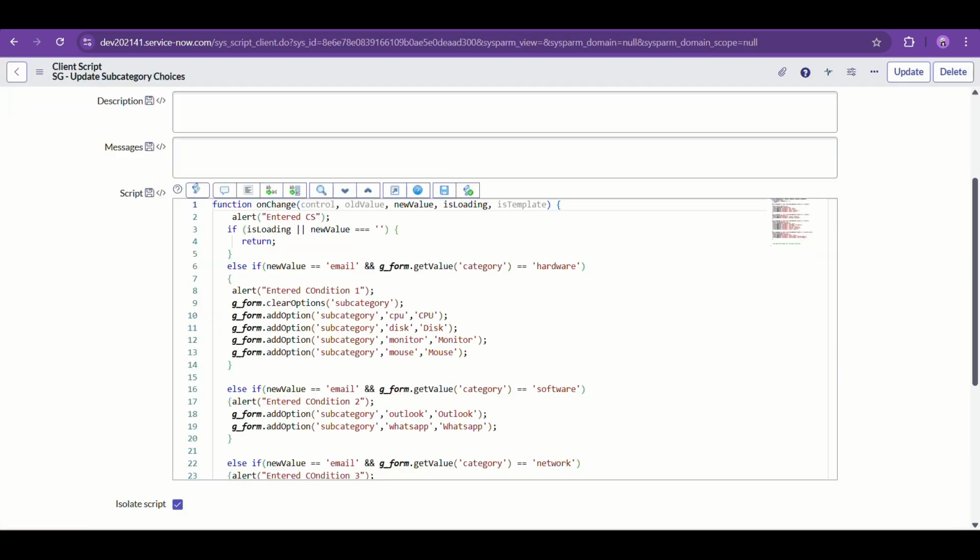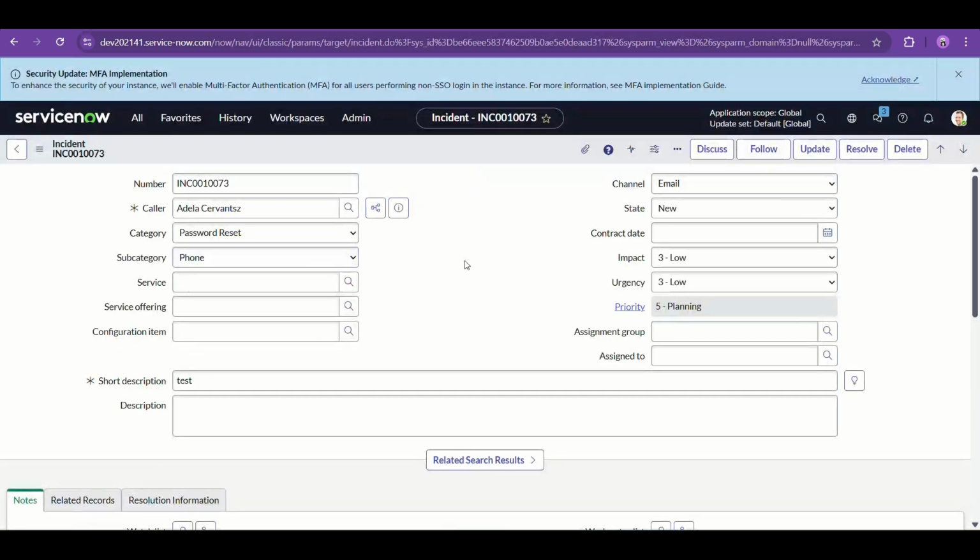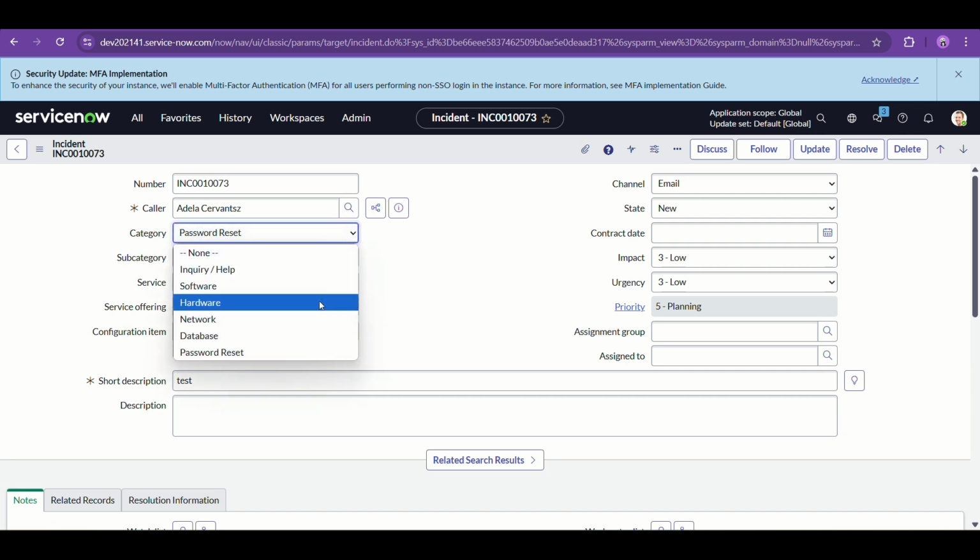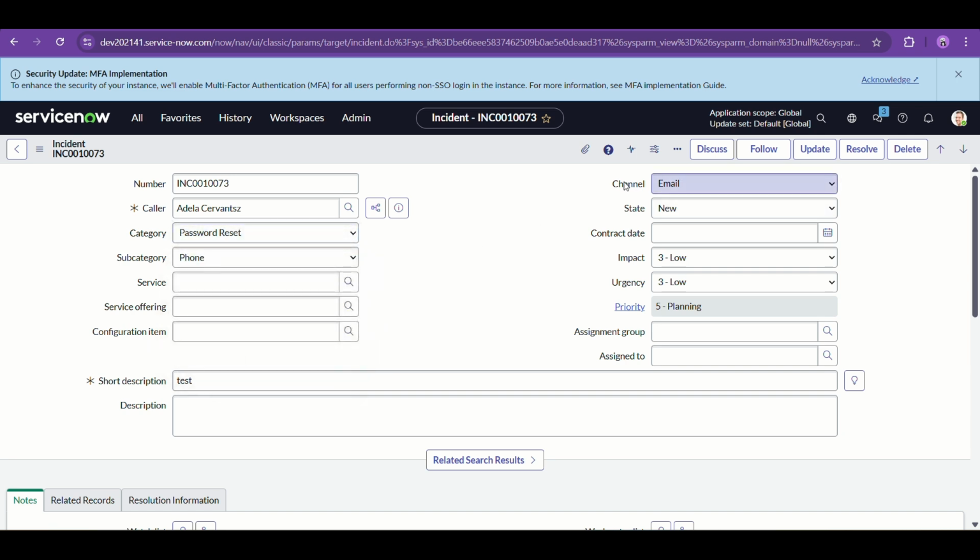So I hope this was clear, but there's a little tweak now. The thing is, you are seeing that it's working from the channel, meaning when we are changing the channel, it's reflecting here.